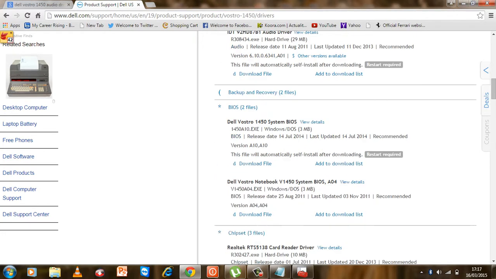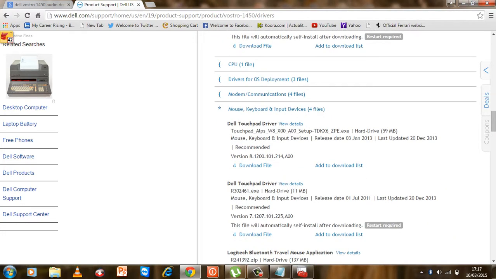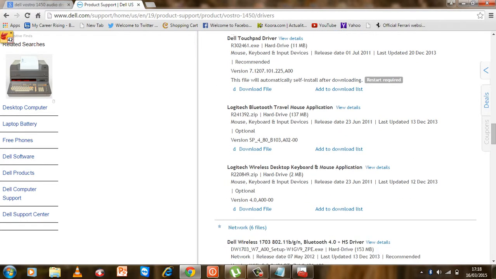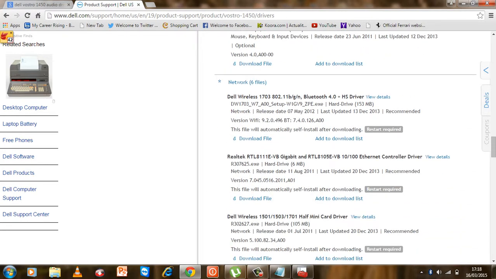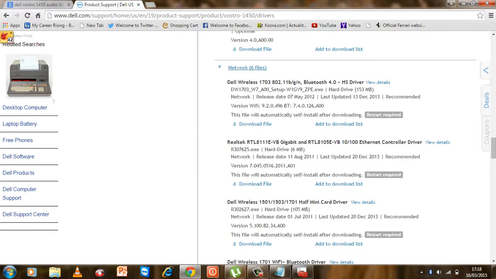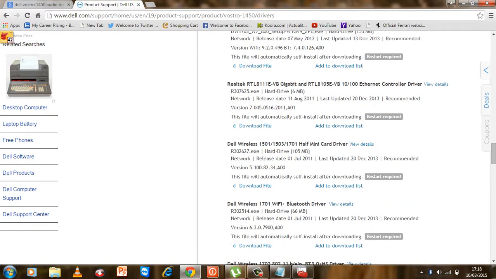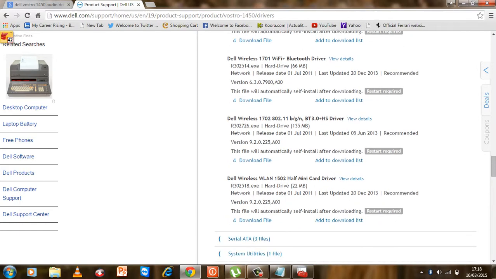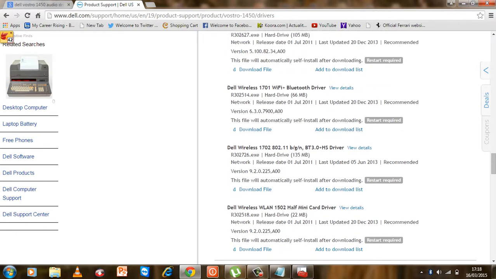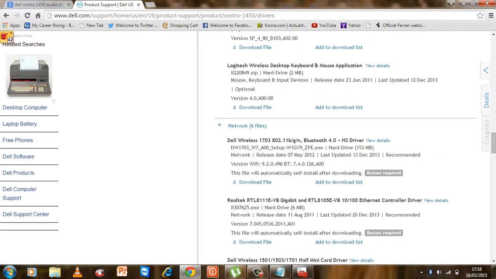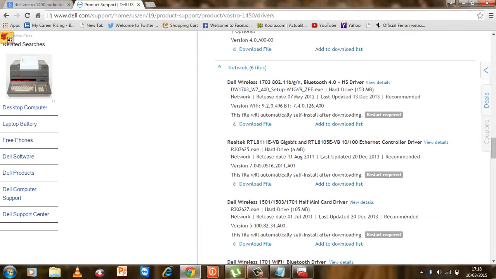now let's say I want to install a network driver, a wireless driver. Now I see Dell wireless over here, I see another Dell wireless over here. Now you might be confused. As you go down, I have a lot of Dell wireless drivers, but you might be confused as to which Dell wireless driver you need to download, because there are 4 or 5 models.